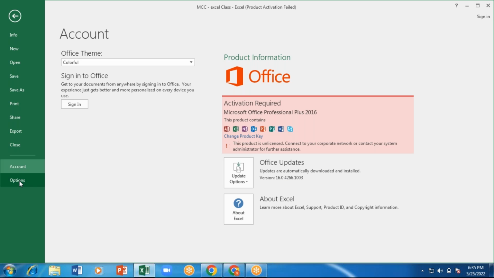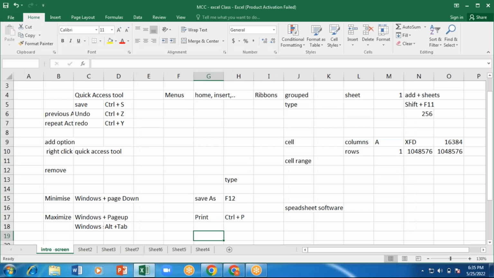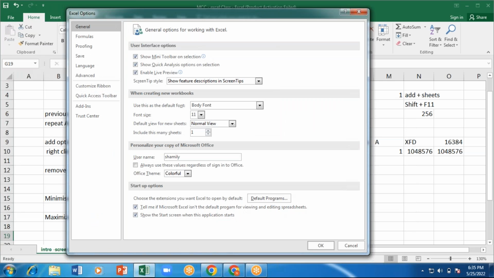And then the last one which I'm having is options. This is a setting file. So whichever the settings, these are the general settings: how your screen will appear, what the font size is, what view you will be having, who the user is, office theme, colorful. It will be dark gray you want, white you want, that you can choose.